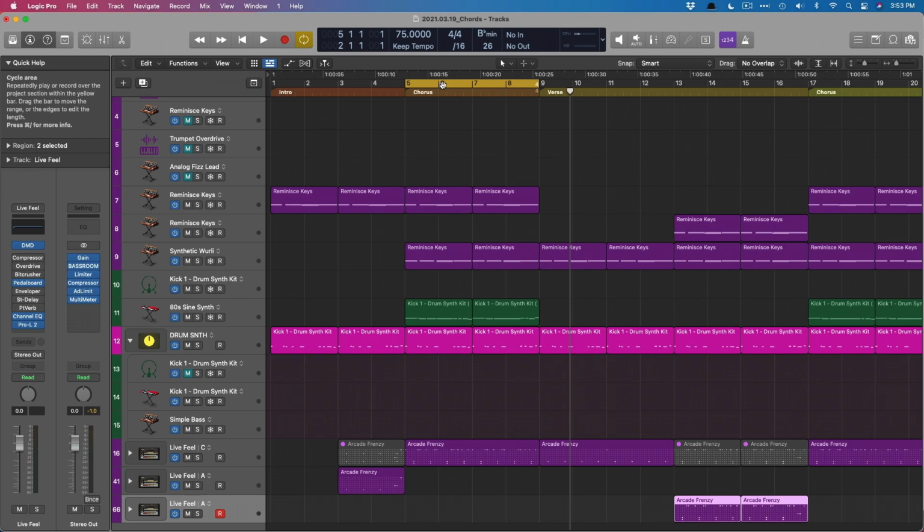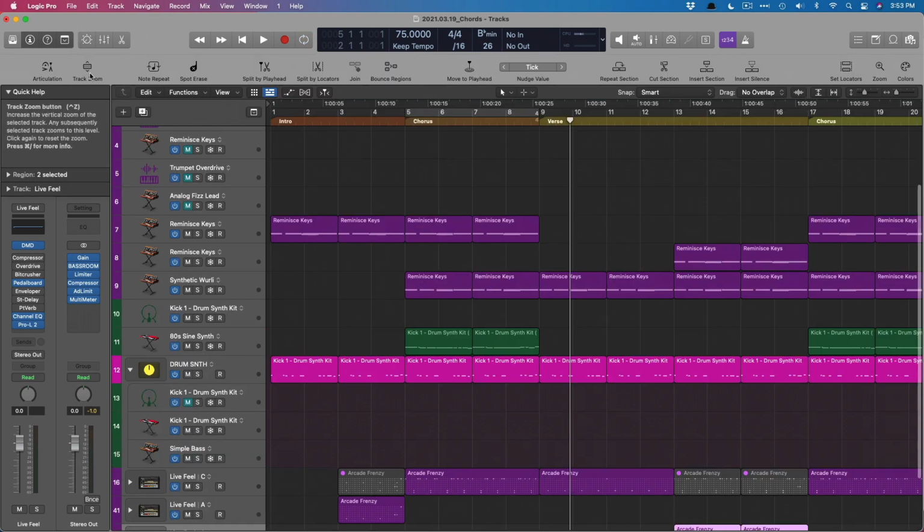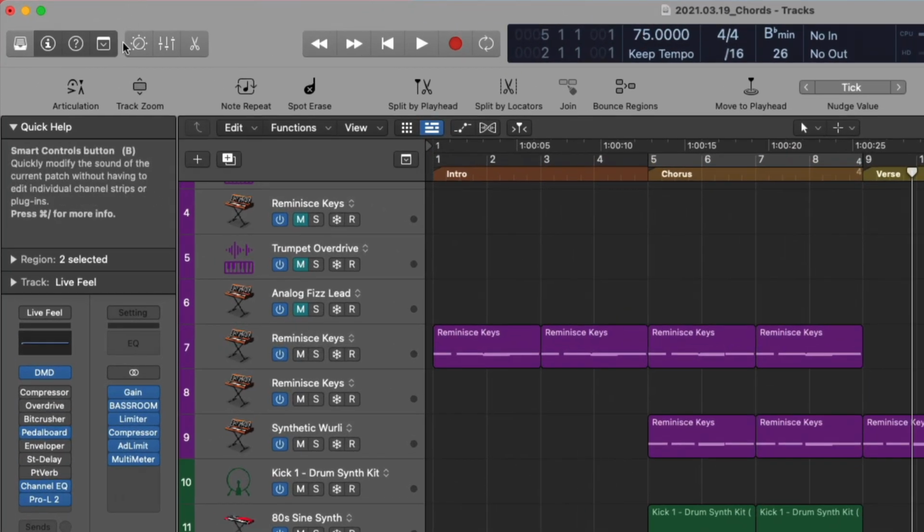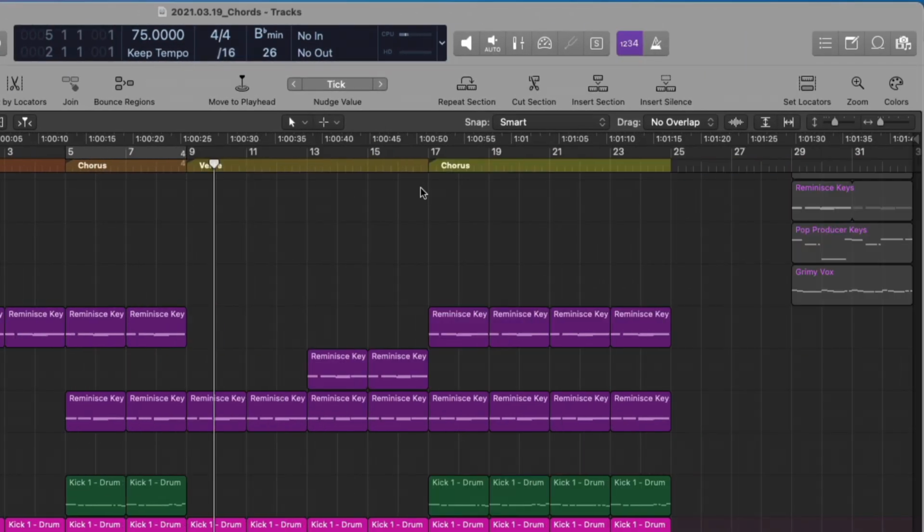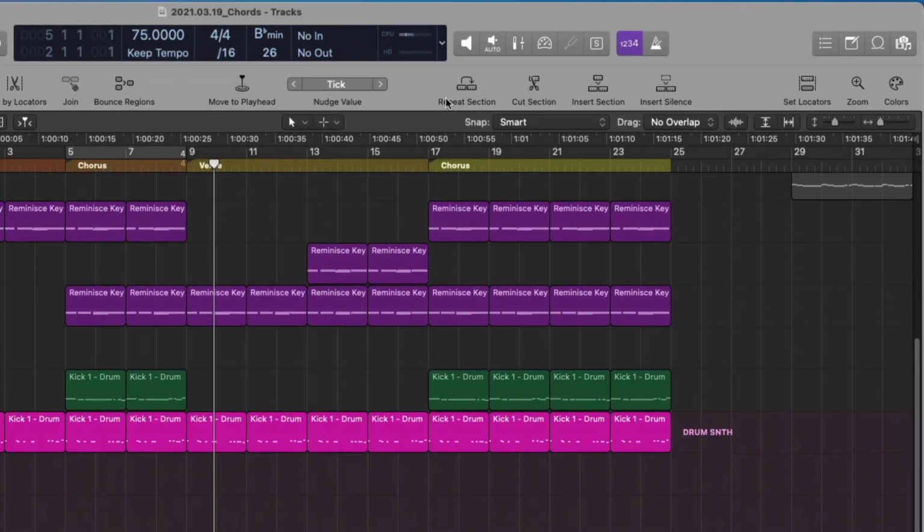Number 3 in our list is the very often forgotten about toolbar here. In fact, I'm telling myself this because I very much forget about the toolbar at the top. And it's the button right here, the little collapsible, expandable section up here. And what's helpful is some of the options right down here, which is repeat section, cut section, or insert silence.